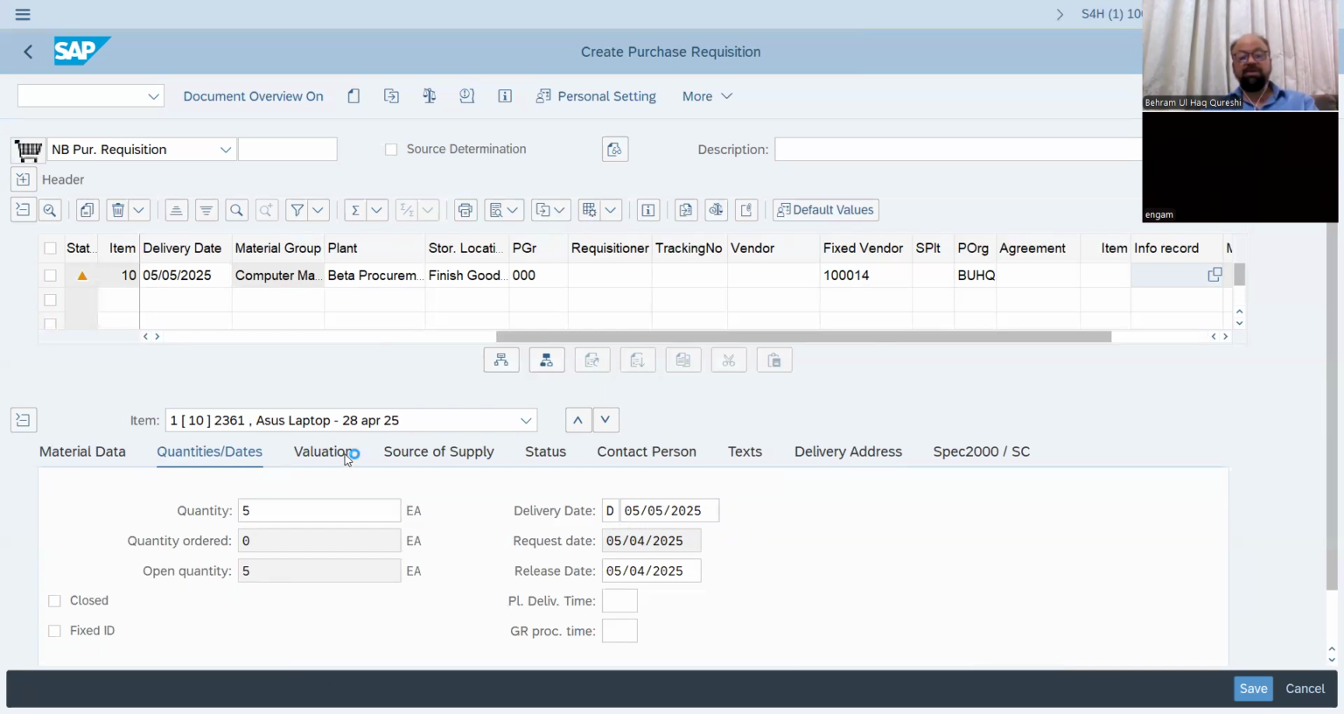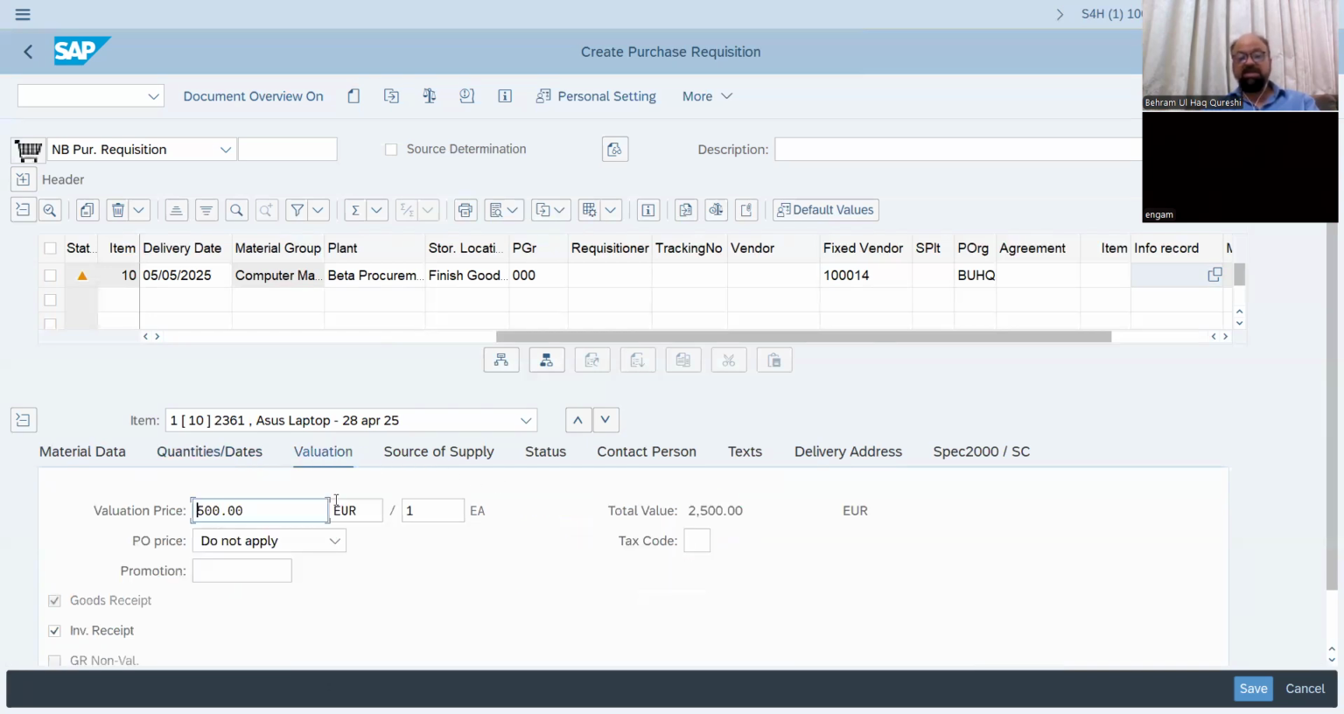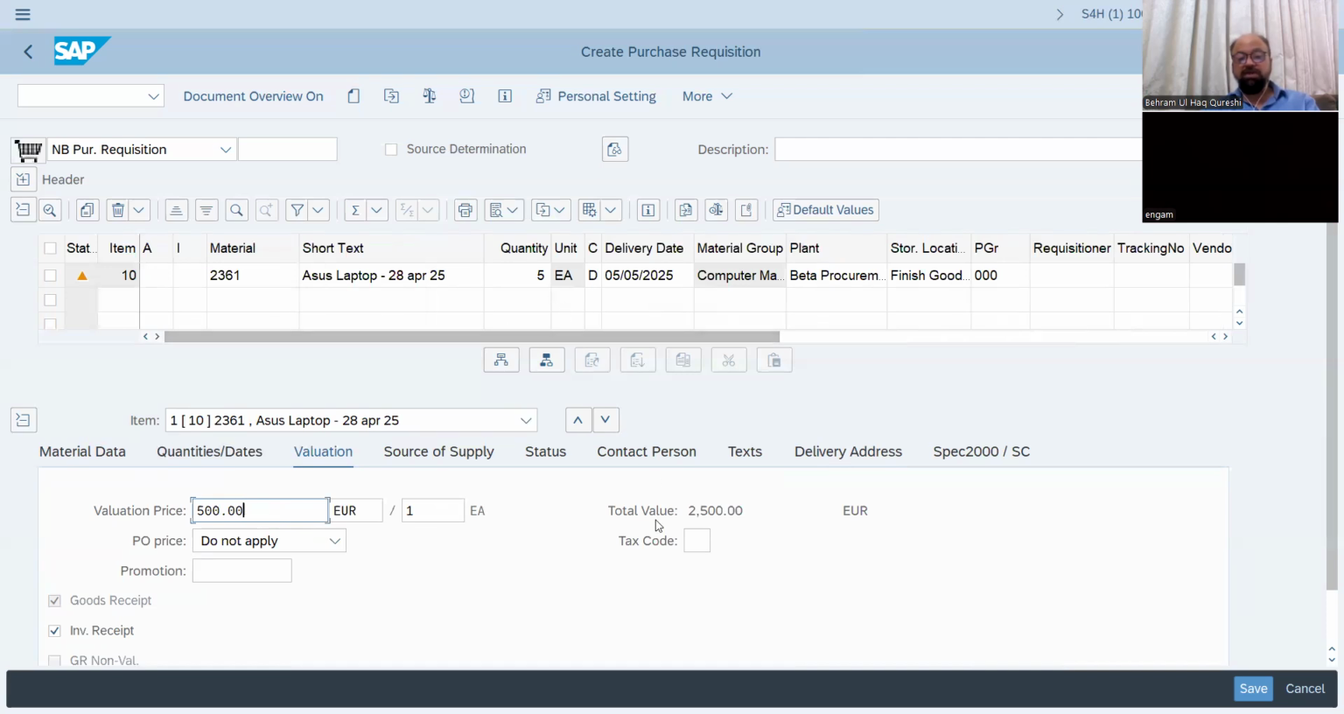Now go over to the valuation. If you remember exactly, in material master record, we entered the price of one stock keeping unit, one quantity, 500 euro. And you have the option to change the quantity. Now it is 5 and it is equivalent to 2500 euro. And if I change it to 6, you will see here the overall valuation price is going to be changed, and now it is 3000 euro.